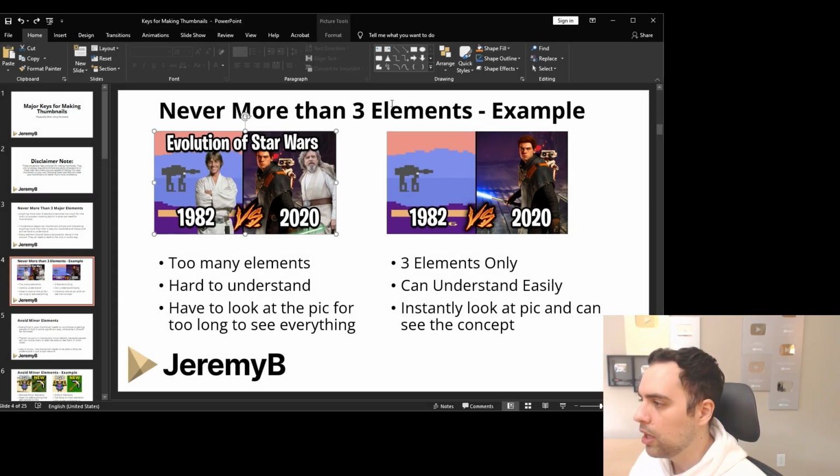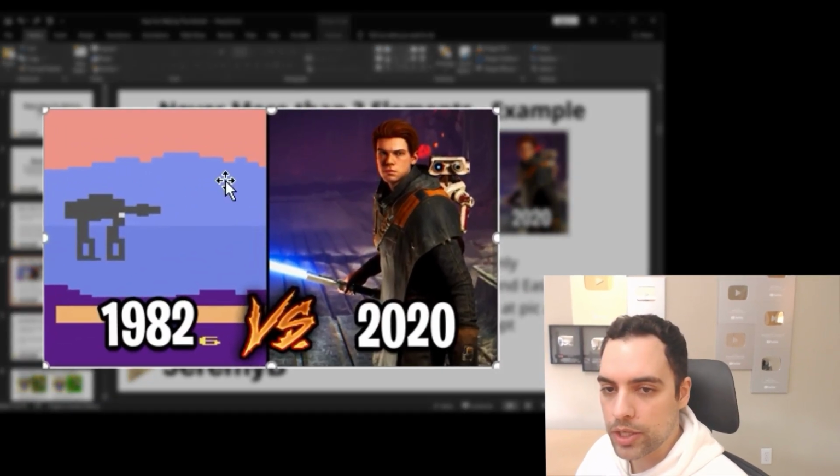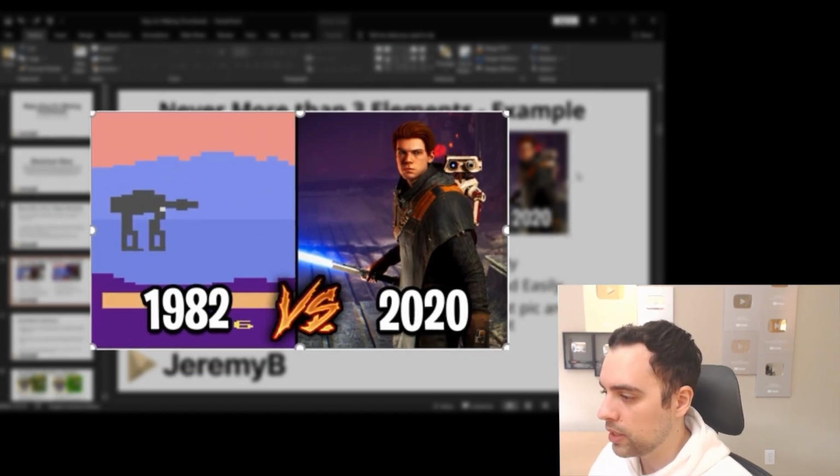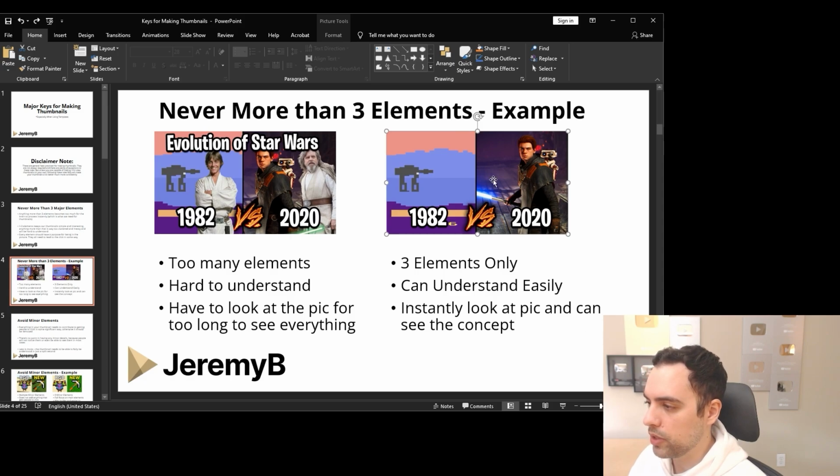Whereas on the right side, this was the thumbnail we actually used. There's only 3 elements. We've got the left side, the right side, and then the text at the bottom. You can understand it easily because there's a before and after element. It's very easy to understand. You can instantly look at the picture and see the concept.